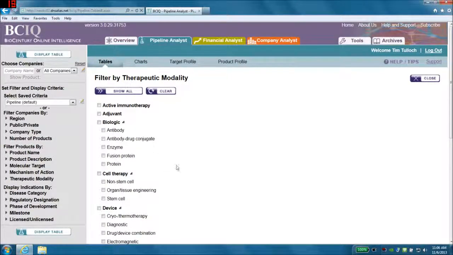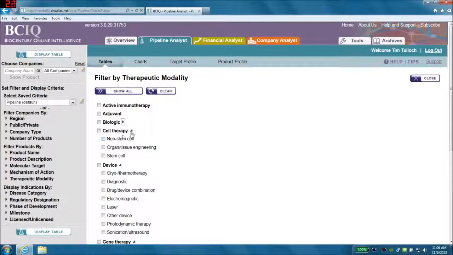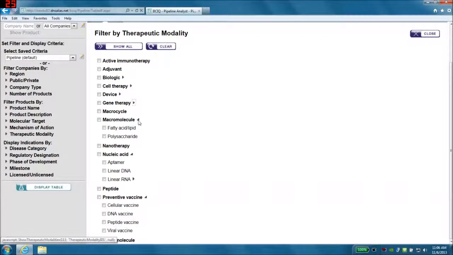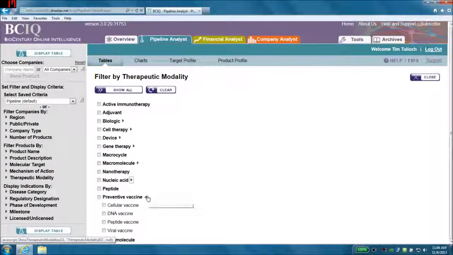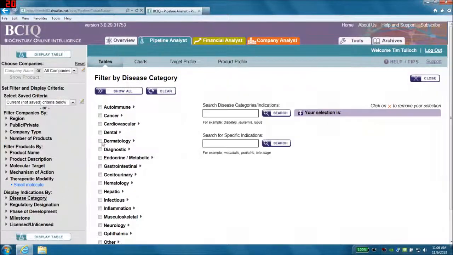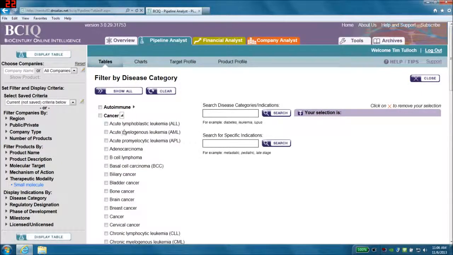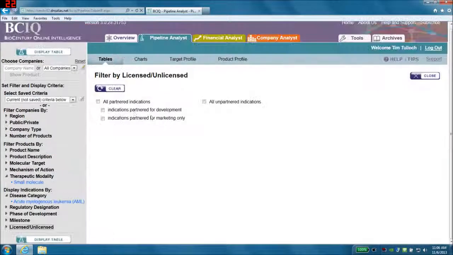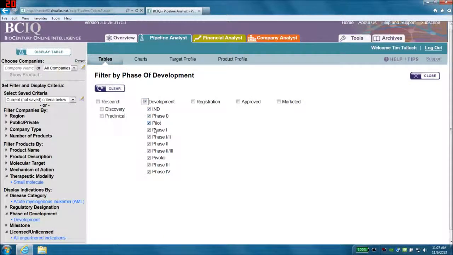All of these filters are really client driven, so a lot of the feedback and tools that are built in this release have been provided by our customers, and so we're happy to provide those in this release. I'm going to show you an example of this filter in use. So we're going to search for all small molecules. Let's look in the AML space. Let's look for unpartnered and look for drugs in the clinic.